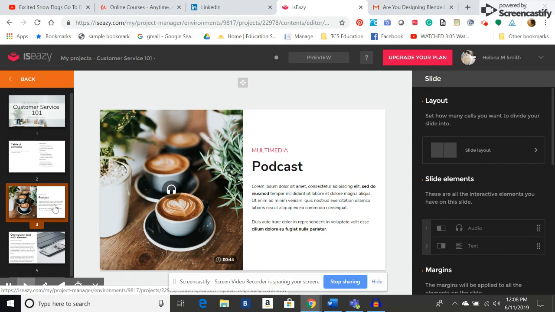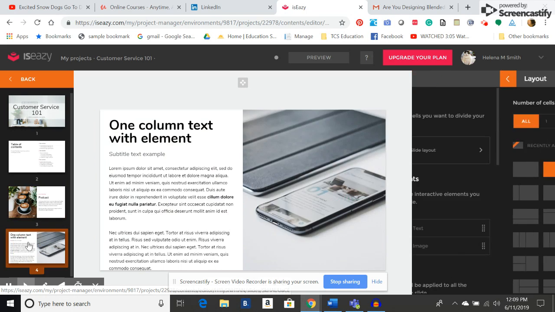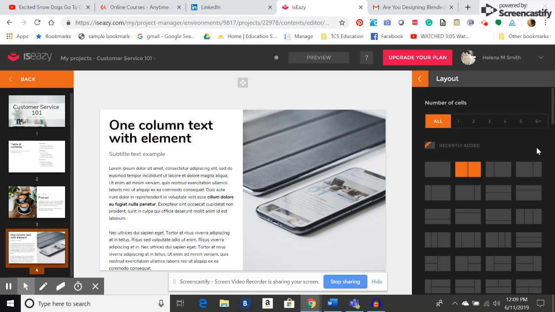I'm going to go to my next slide where I added a podcast, and again, it's the slide layout of the half and half, and I can add my information in here. And likewise with this slide here, which is more about my text layout, and I want to give it the half and half look as well. So I used the same slide, this one here.